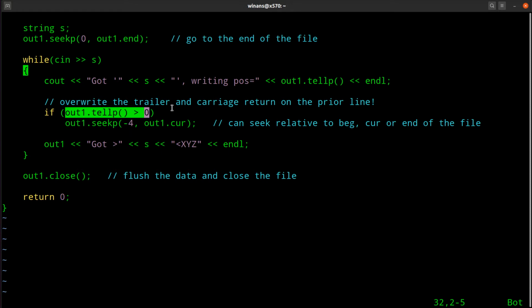So if I'm in the middle of the file somewhere, I'm going to back up 4 bytes to clobber the previous ending of the line. So it's a carriage return and the 3 characters after this thingy here, all right? So I am going to back up to this less than sign of the previous time I went through this loop, or whatever happens to be in the file when I first start running this.